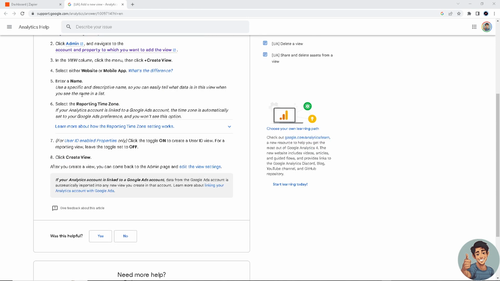All right. So select either website or mobile app. That's my dashboard earlier, but I have to set up the streaming platform first. And then enter a name. Use a specific and descriptive name so you can easily tell what data is in this view when you see the name in the list.